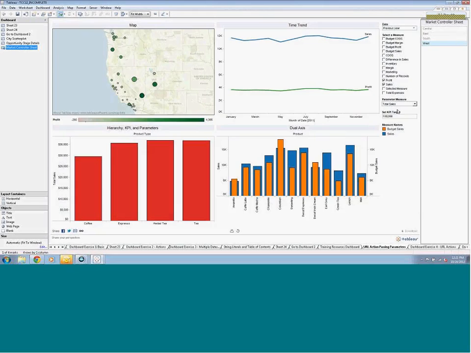So this is a much more advanced use case of URL actions and passing URL parameters. We do have a session at the conference which is going to go much more in depth on all the options available for URL actions.